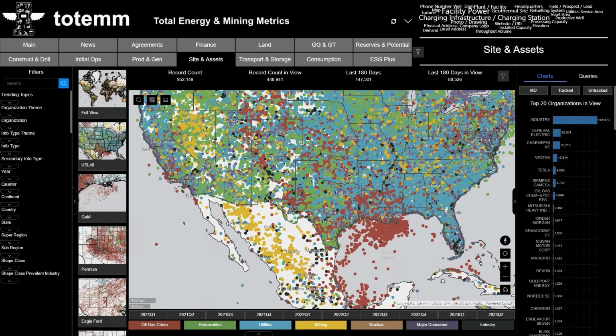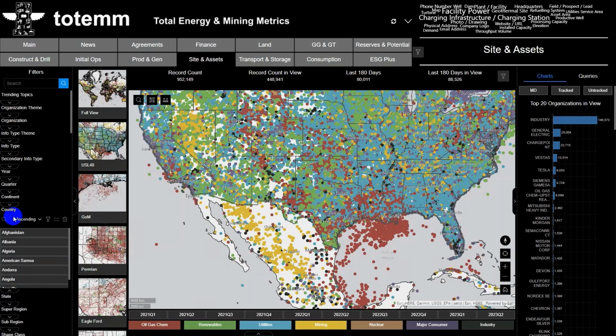The last user story is, where are substations in the United States? Start by selecting Facility and Well from the Shape Class slicer. Search and select United States from the Country slicer.